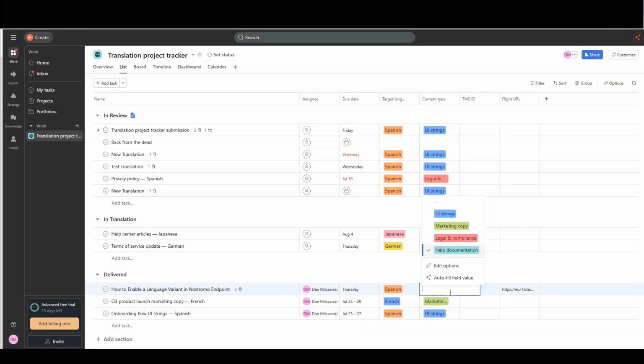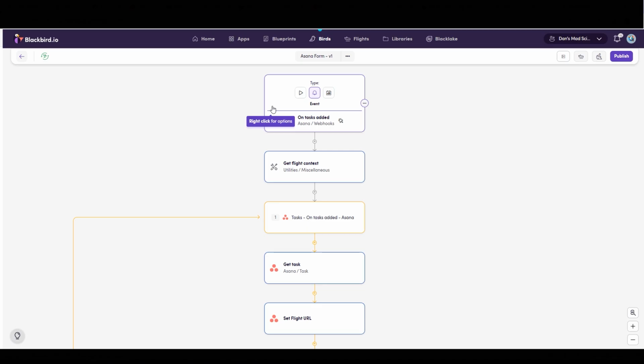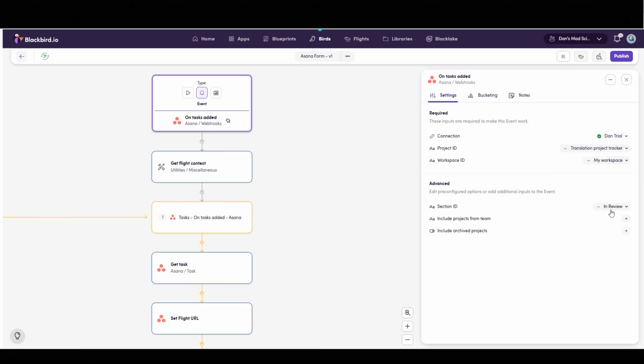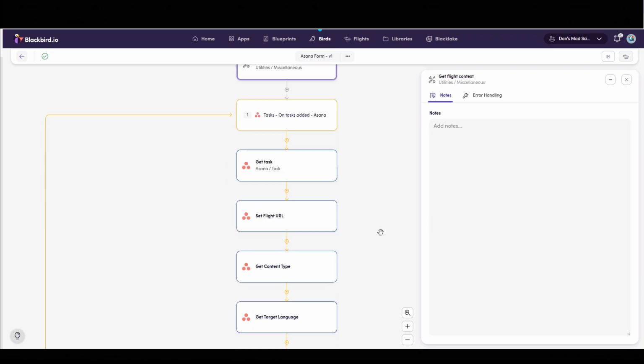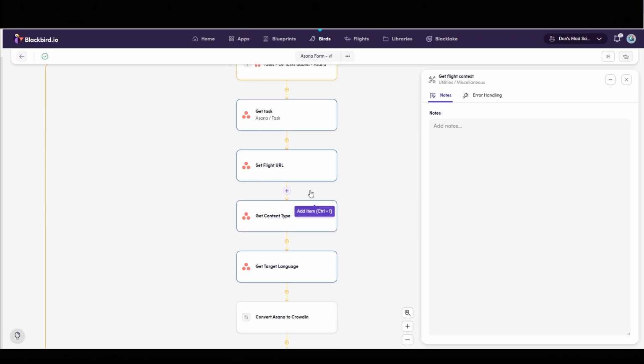This workflow went through MTPE because the content type was tagged as help desk in the submission. In a minute, we'll check out a different workflow based on the content selection, but first, let's take a closer look at how we configured this bird. We're triggering this bird when a task is added and set to in review. We then get the details of this flight to pass back to the Asana ticket for traceability.